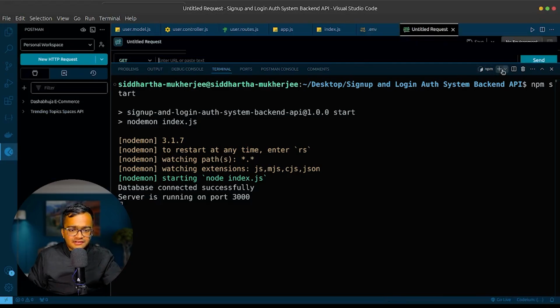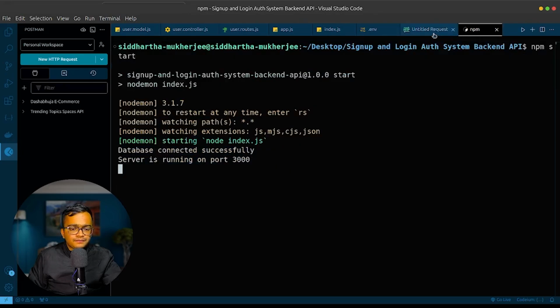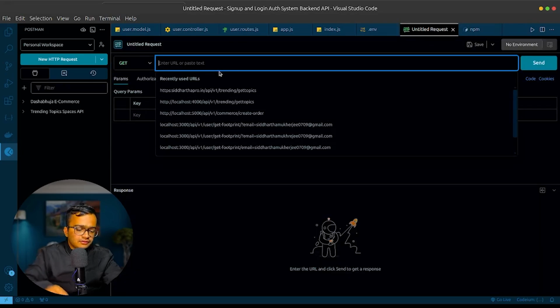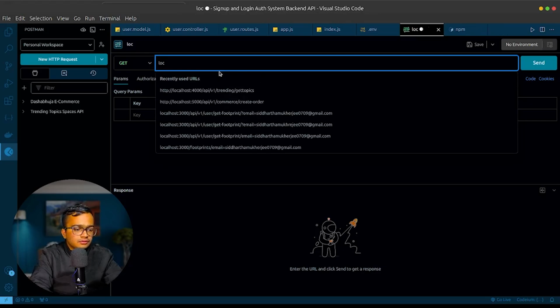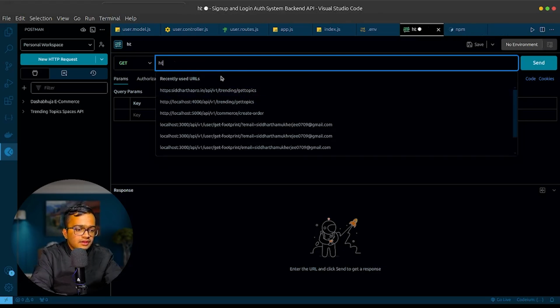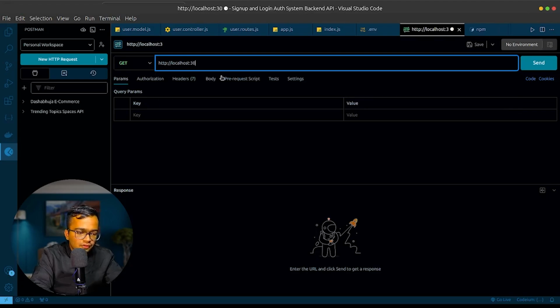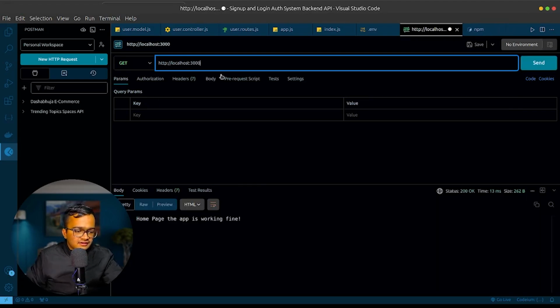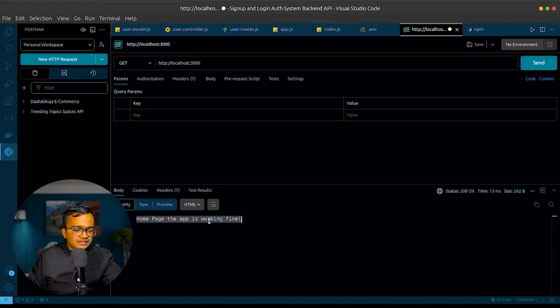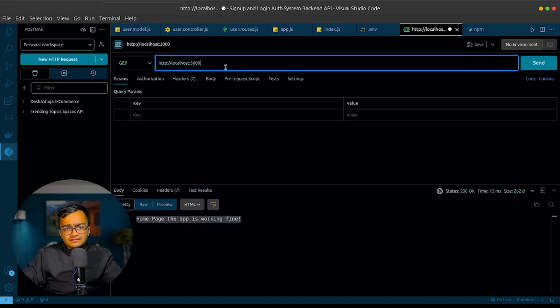So new HTTP request. Let's put it here, and it is running on http://localhost:3000. So let's send this and let's see. Yeah, the homepage, the app is working fine. We are getting the response that yes, the server is working fine. And let's see if there is an error in the console. No error, fine.